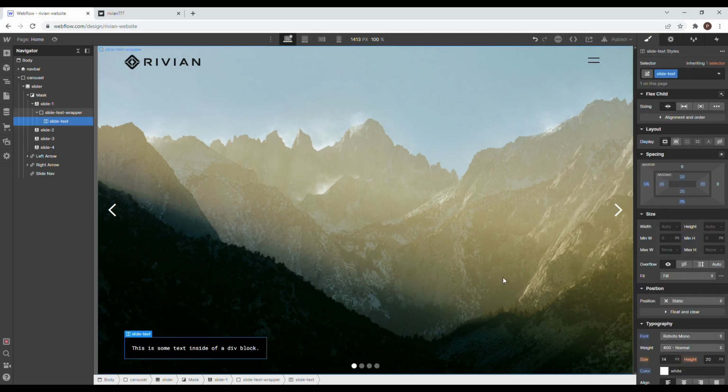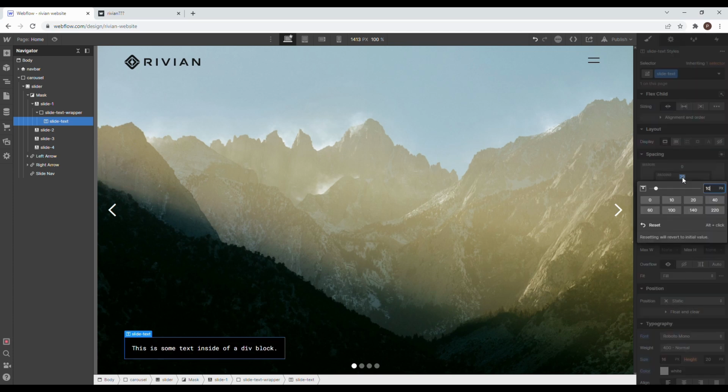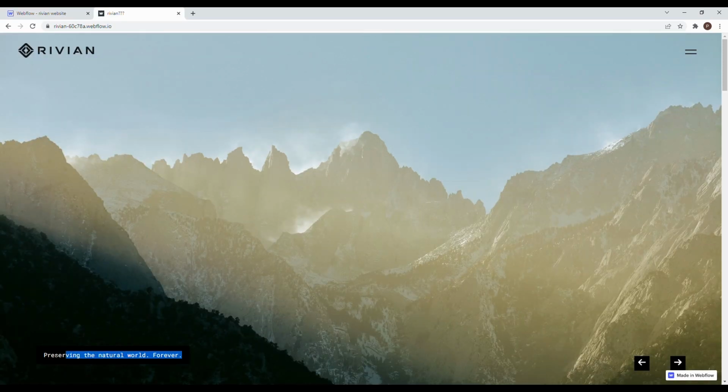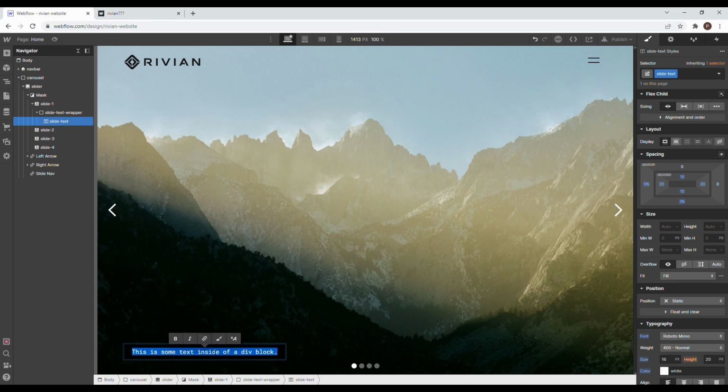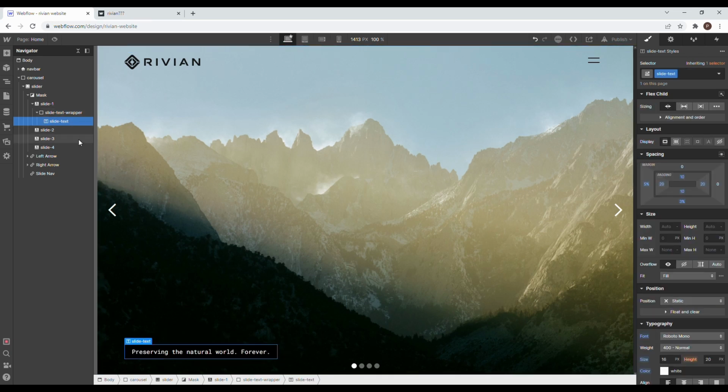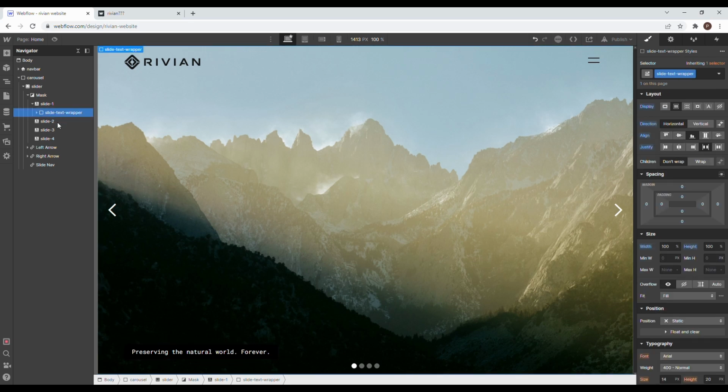Maybe 20 is a little bit much. Let's see. I'll increase the font size a little bit, like that, and I'll make it 10. How about that? 10 at the top and the bottom, and 20 to the right and the left. Okay, what does that first text say? Preserving the natural world forever. There, perfect.